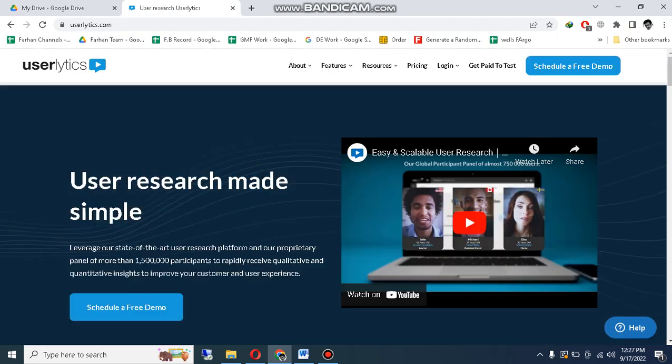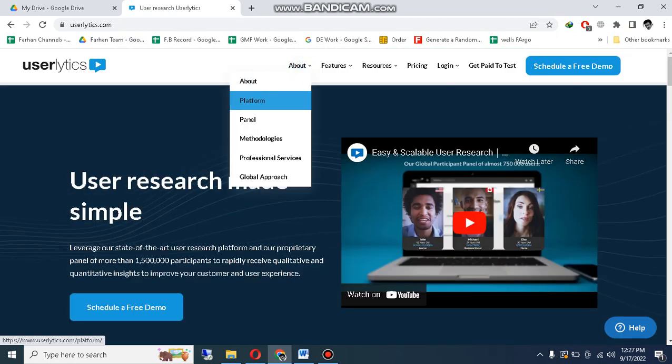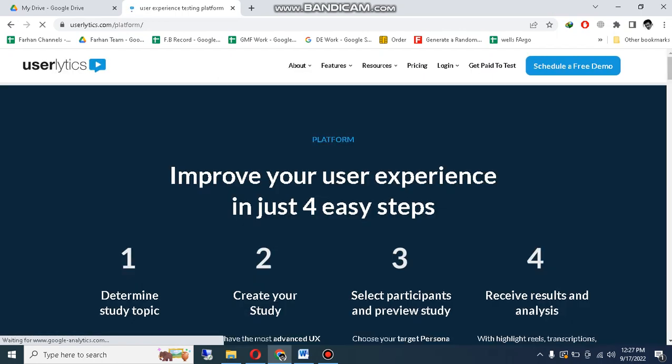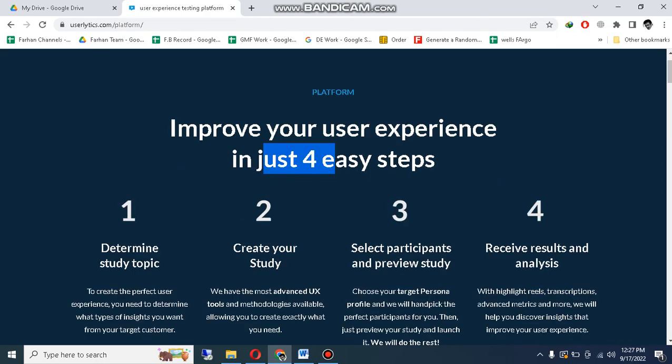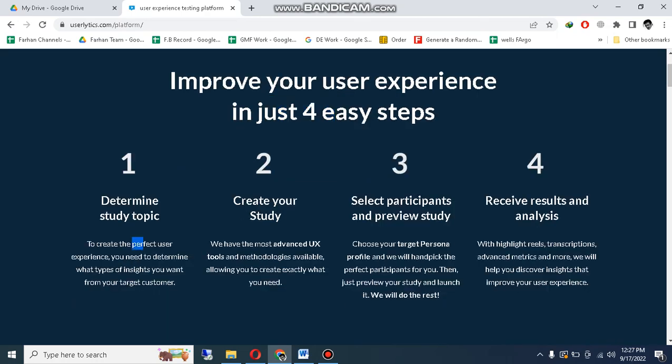Optimize your time. Here you can see the platform of userlytics.com, improving your user experience in just 4 easy steps. First, determine the study topic to create the perfect user experience. You need to determine what type of insights you want from your target customer.